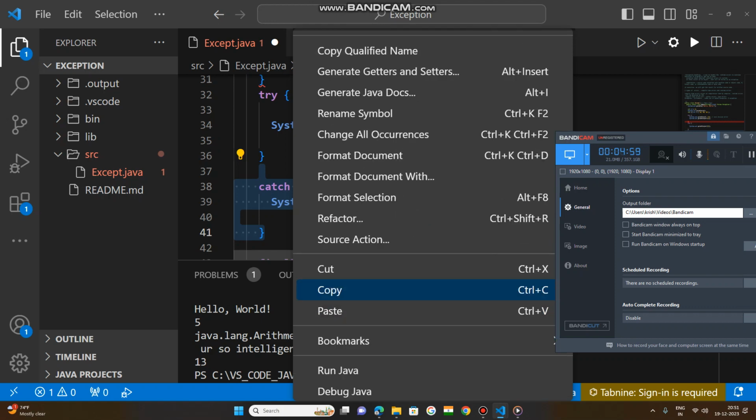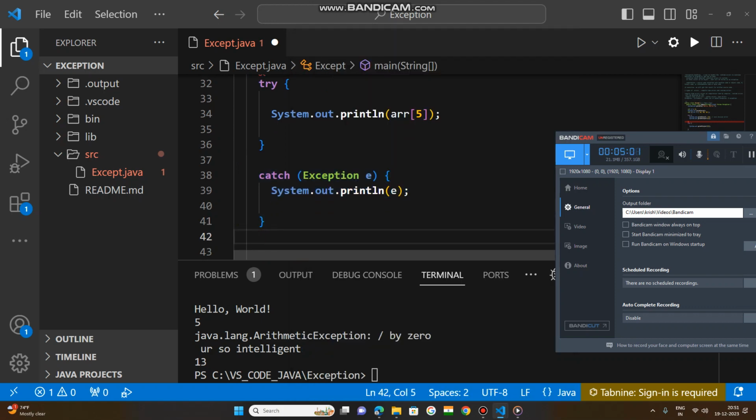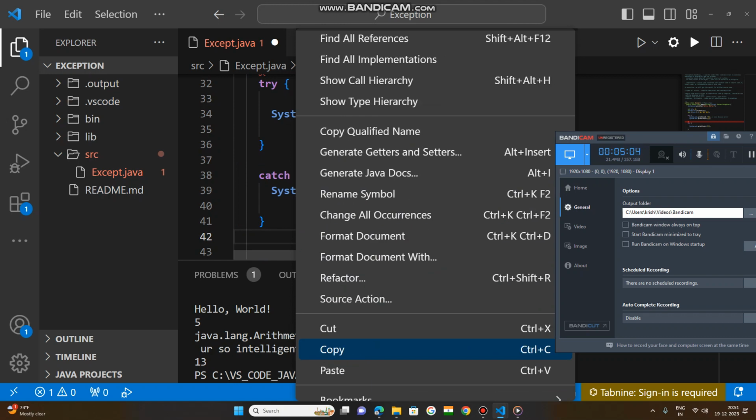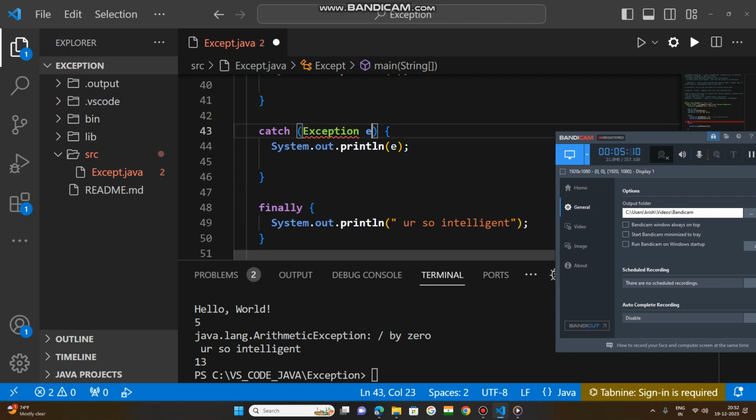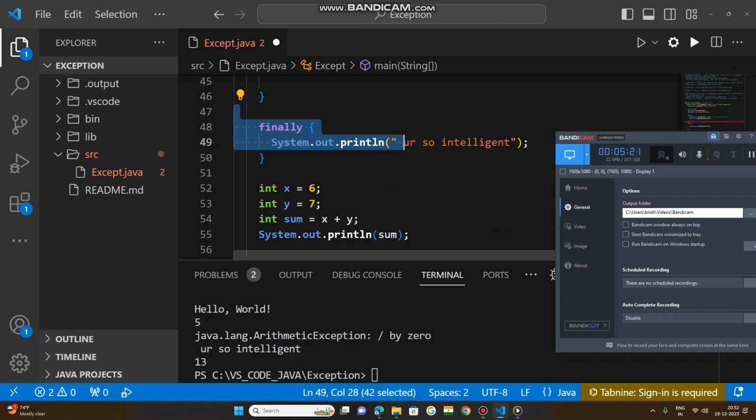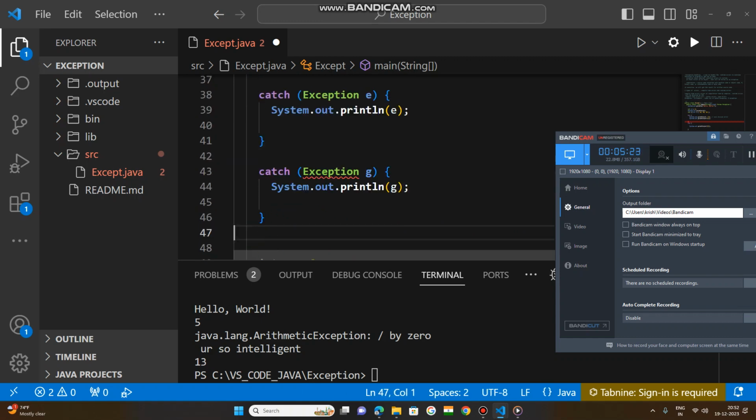Copy this one and paste one more catch block here. Within this, you change this variable to g, whatever. After that you catch that one. Okay, now no need, remove this finally.